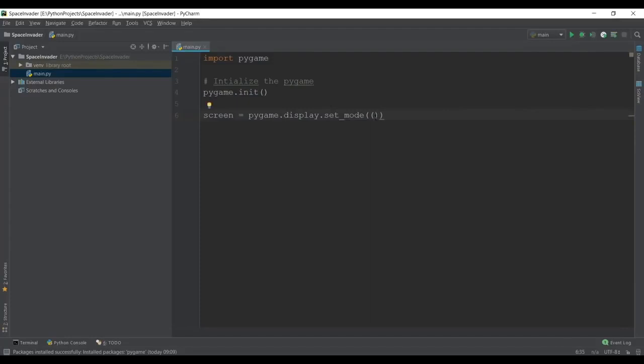A lot of people mess up over here and then ask, why is it not working? It's because you haven't added another bracket over here. And then inside it, it is going to take in two values, the width and the height of the window that you want to create. So I'm just going to give it for now a value of 800 pixels of width and 600 pixels of height. So this should be good. And let me just add a comment, create the screen, and let me just format this properly.